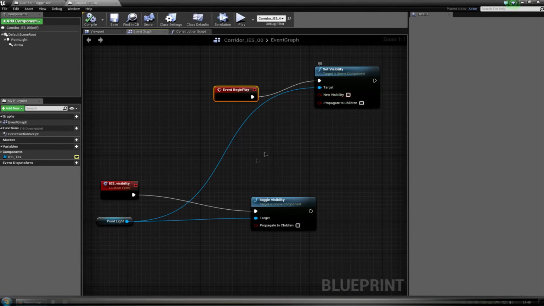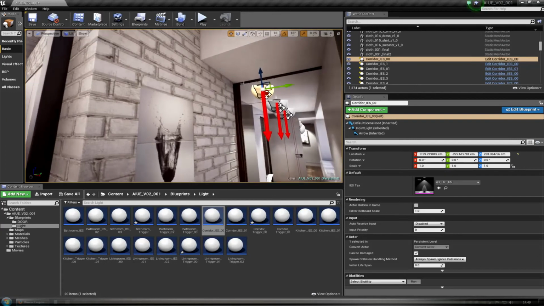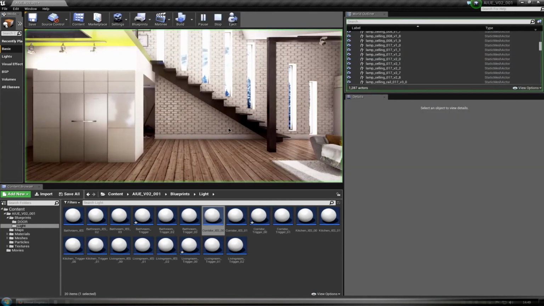Lights associated with the trigger are very simple. When the event begin play is executed, for example by pressing play, the light is hidden and we need to execute ES_visibility event to turn it on or off. This way, when we add another lights, duplicates of specific ES light blueprint, they are automatically taken into account.